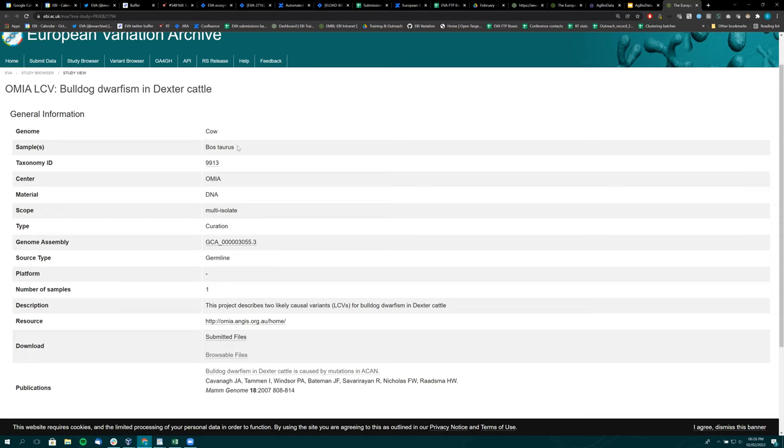So we can see it's come from the cow genome. It uses Bos taurus as a sample, the taxonomy ID of the species, and the type of data it encompasses. We can see the genome assembly, whether this project also has an associated resource we can link out to, and the publication associated with this data. But then we can also see these two download links here. The submitted files and the browsable files are what allow us to download the raw data associated with the study of interest.